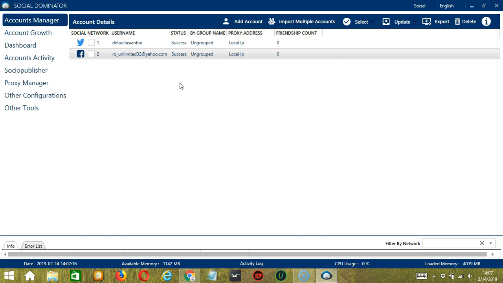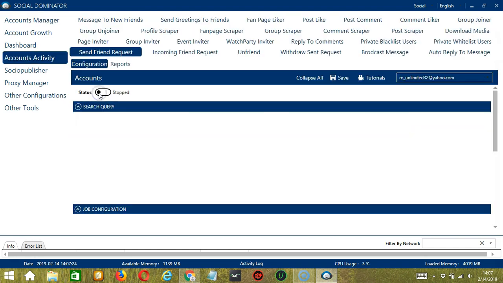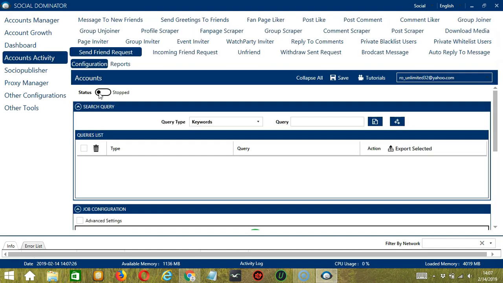Let's start with the Accounts Manager screen, from where we can navigate to configure the accounts. To do that, right-click on your Facebook account and hit Go to Tools. It will take you to the account configuration screen. You can also see the available activities which can be automated on Facebook through Socinator.